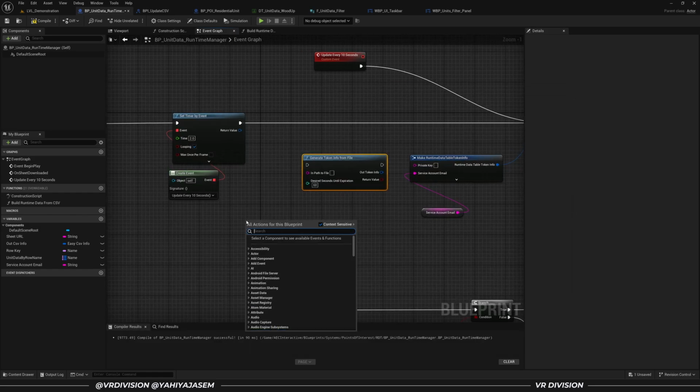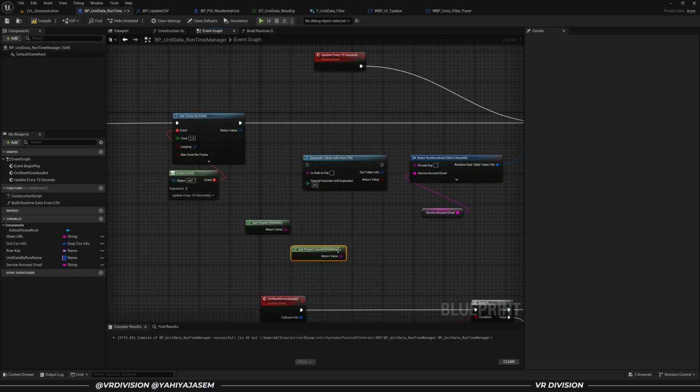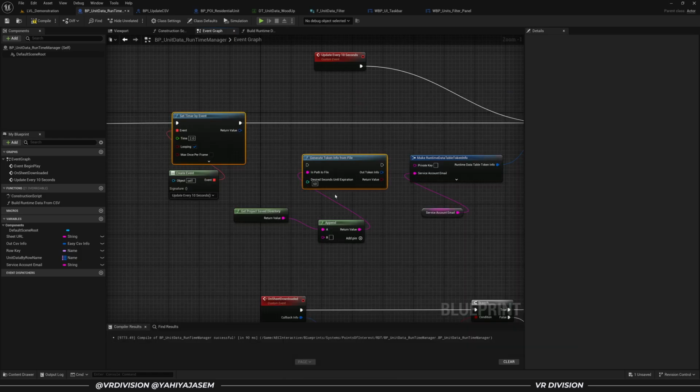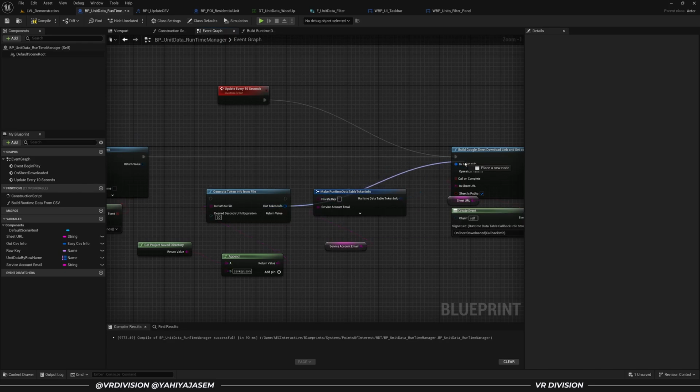There are some nodes, get project directory. So you can get the project content directory or project directory or save directory, whatever you want. So let's say the project directory or get project saved directory, and you can in the in path file get append, then connect this here, and then you can paste the name of your JSON file, the key. Okay, paste it, and in the token info you can connect this here. This will get the service account email and the private key, and you should be good.